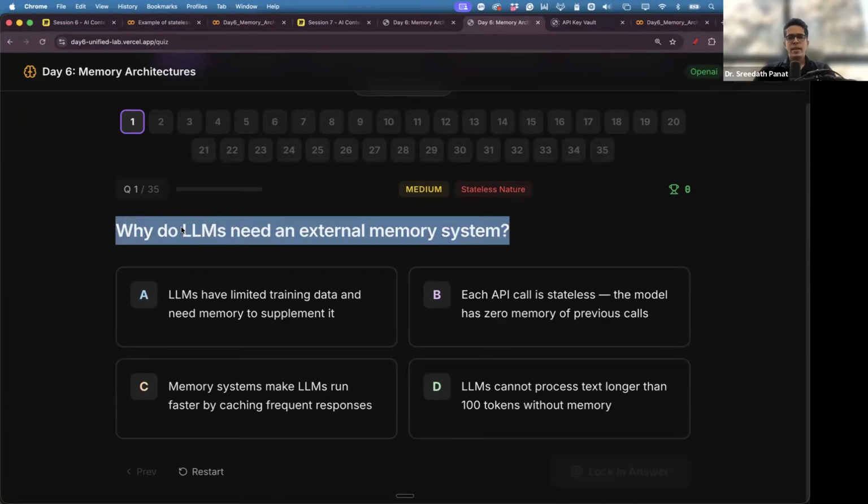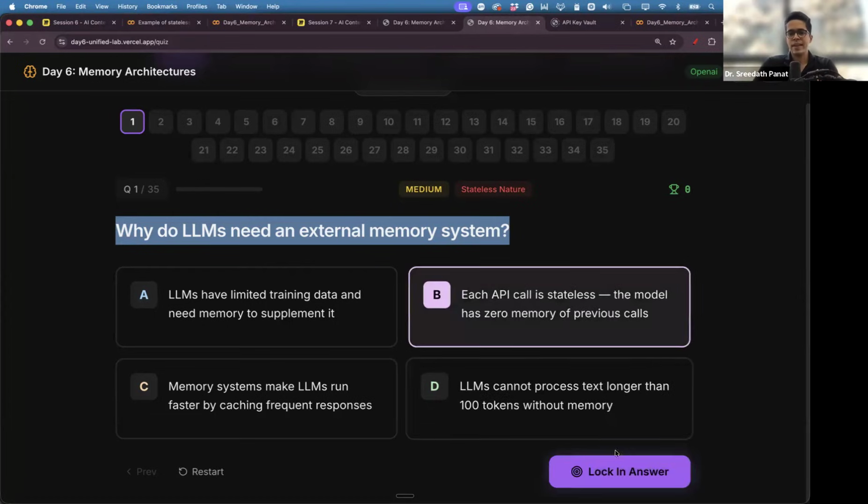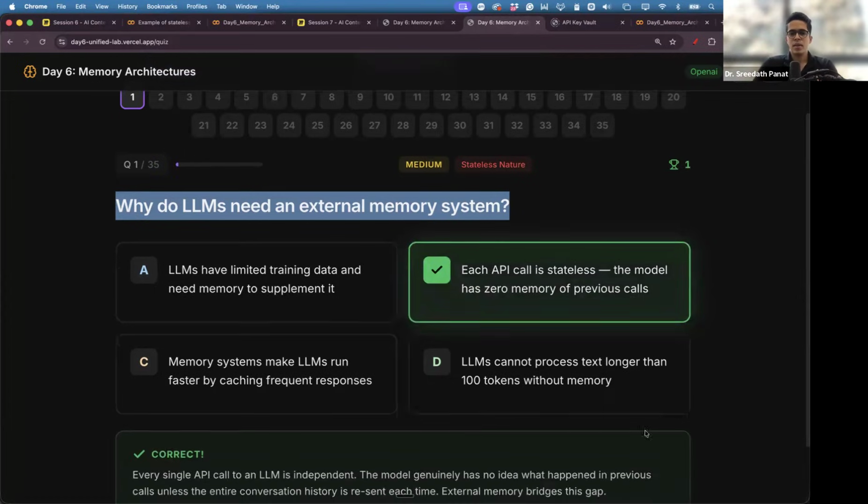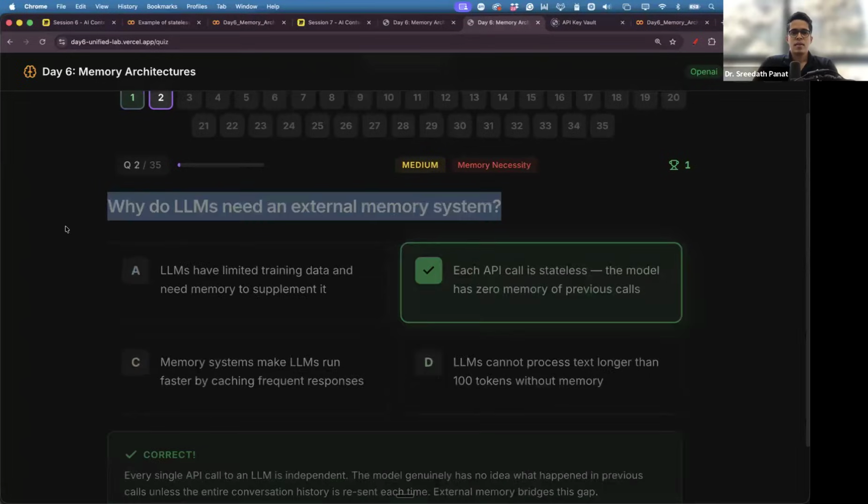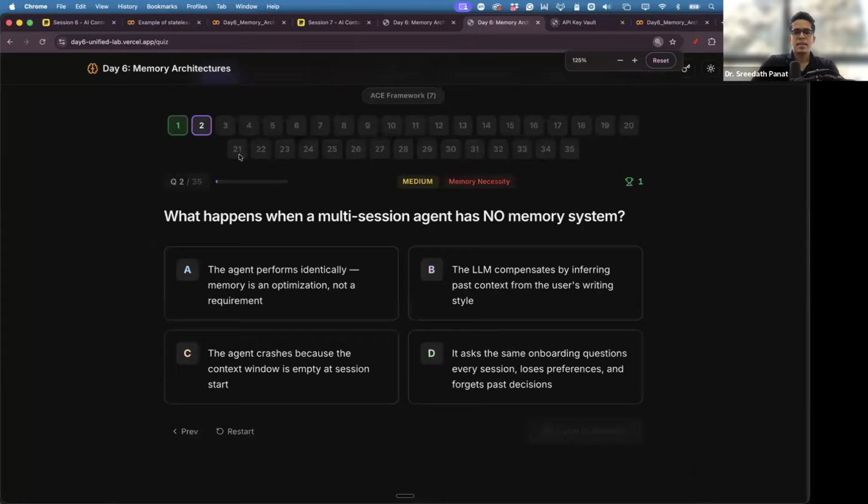Why do LLMs need an external memory system? You can just say A, B, C, or D. The LLMs need external memory because LLMs have no state. Each API call is unique, right? So LLMs are stateless. That's the reason. Then, what happens when a multi-session agent has no memory?